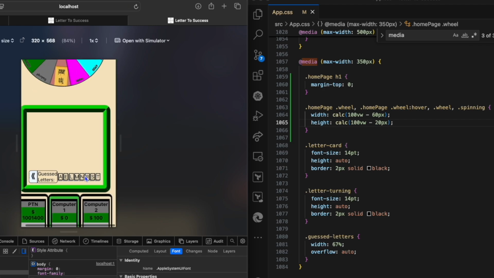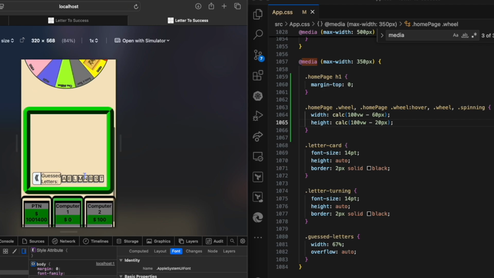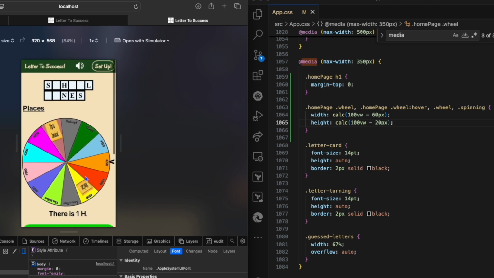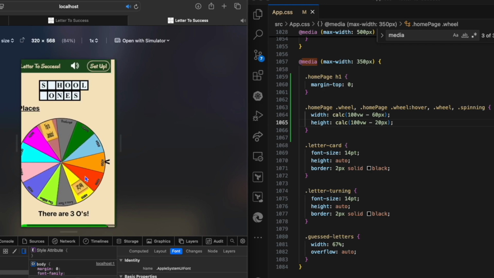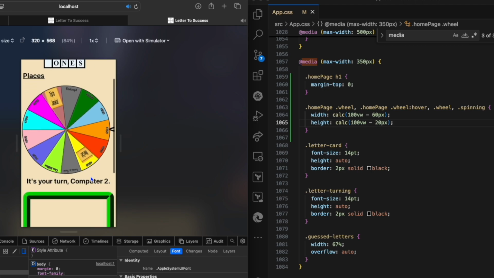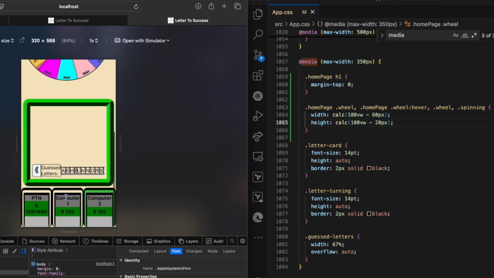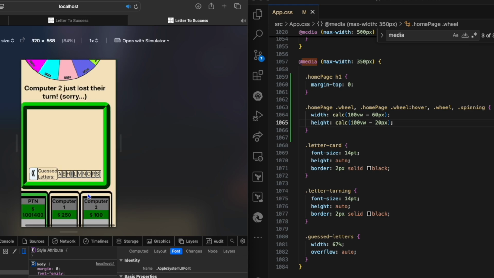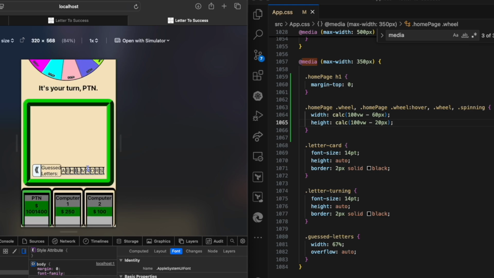Why is this thing still moving back and forth? The wheel is in here. There's no reason why it should be able to move back and forth. Now it has to scroll because the space is so small.